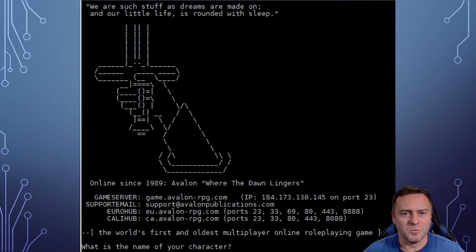Another one that used to happen with MUD games. You would actually log into a server online. This is way back in 1989. And once you've logged into that particular server, you would then follow a role-playing game.